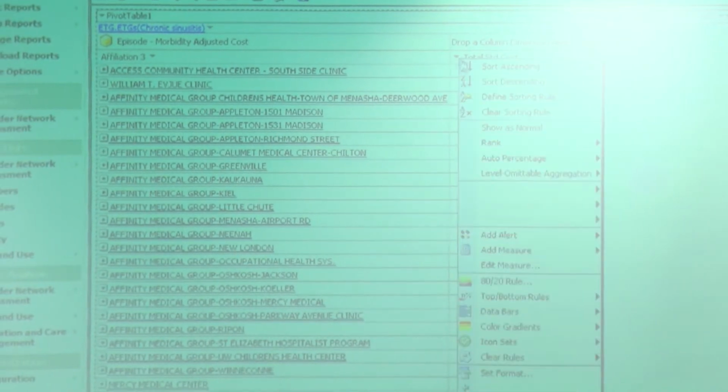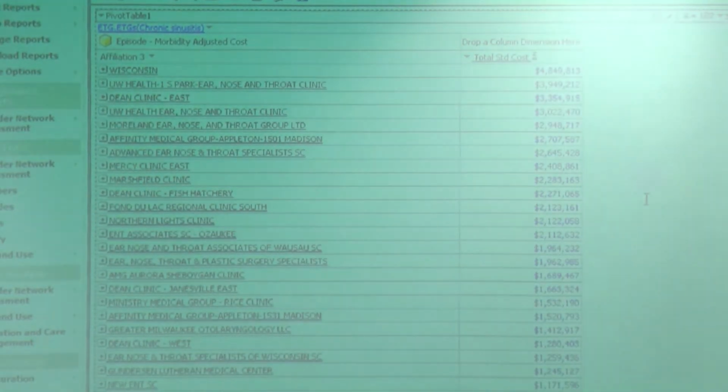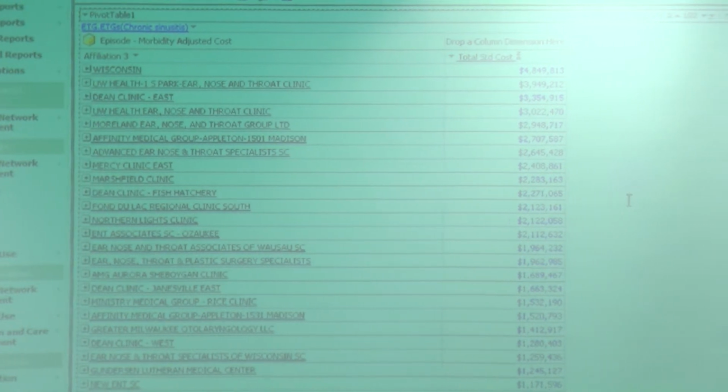And if you were to sort this, you're going to find that Wisconsin does the most, followed by UW Health, followed by Dean Clinic. So is Wisconsin a roll-up or? It's a catch-all for non-system affiliated positions. Okay.